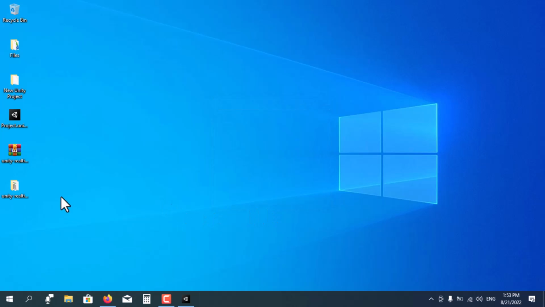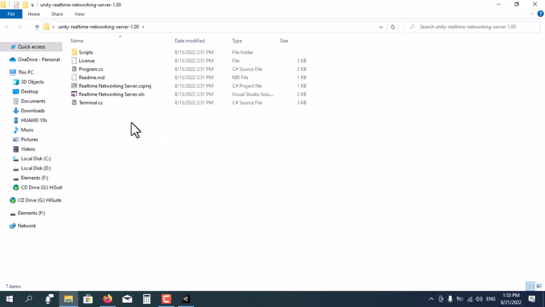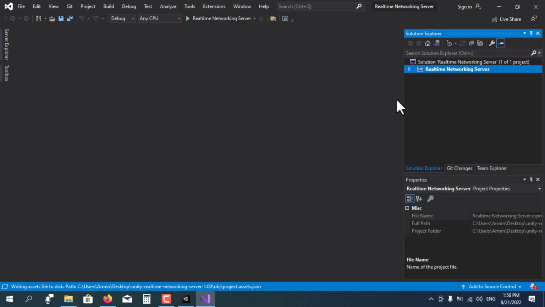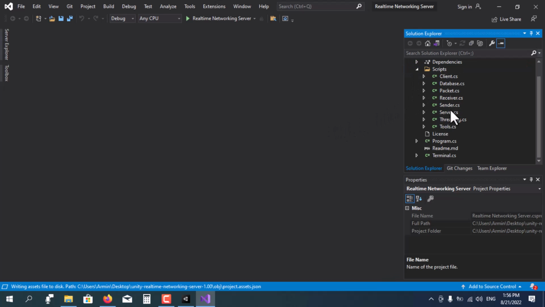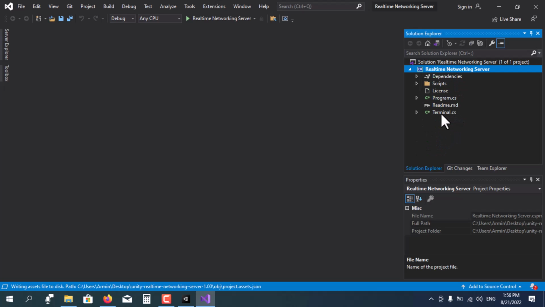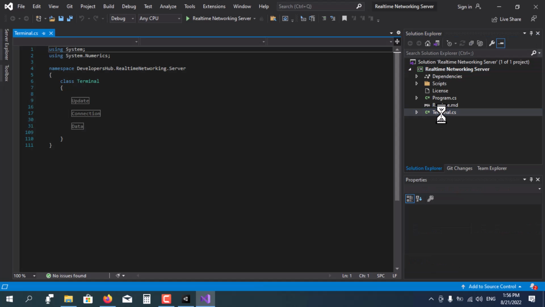As I mentioned before, the server project is a C# console application. You need to have Visual Studio installed to be able to open this project. You can simply open the server project by double-clicking on Realtime Networking Server.sln. So let's expand this. You are more than welcome to check out the scripts, but if you don't want to bother yourself with that, let me just say all you have to do is open this terminal script. Everything you need is inside this terminal.